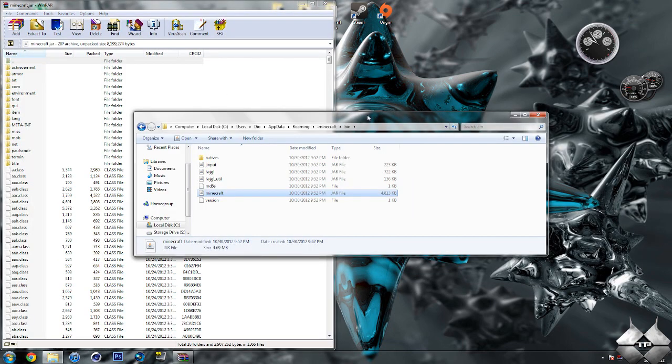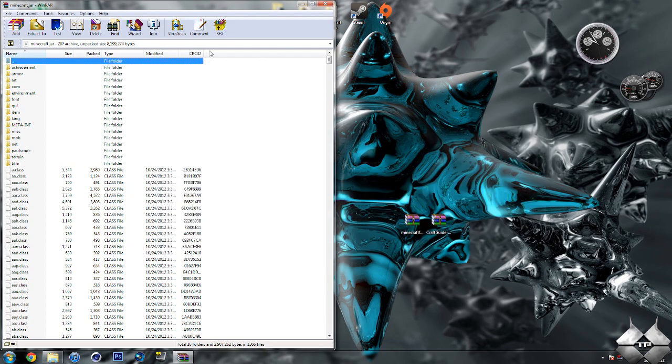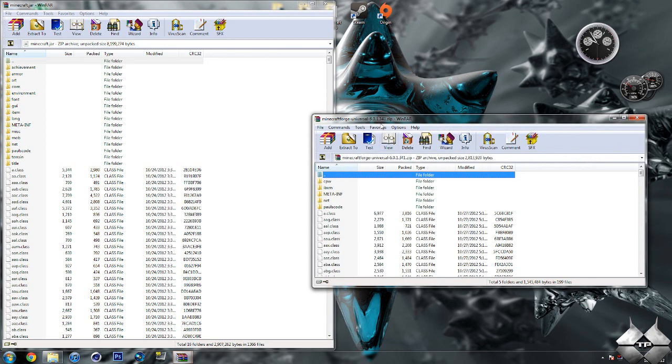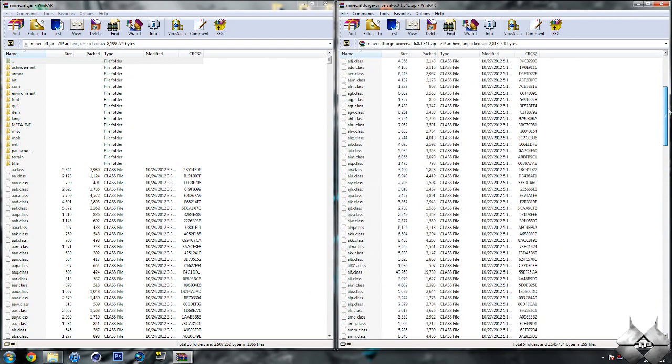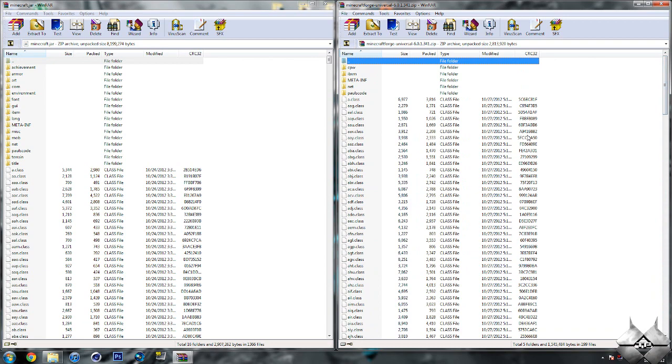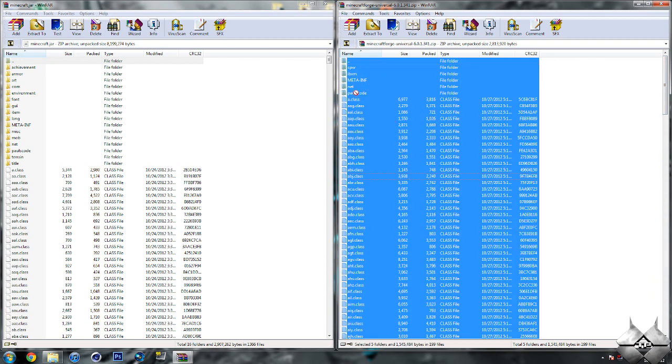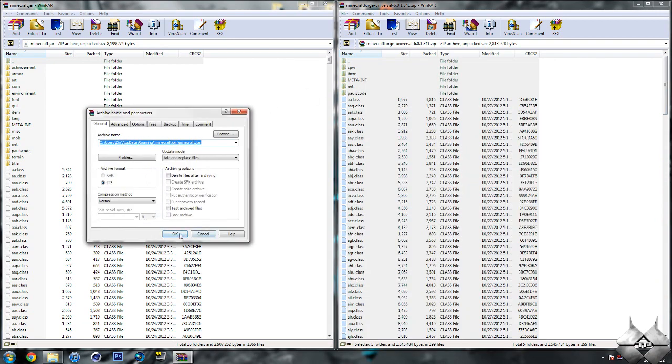Now, do not close your bin because we will be coming back to it later on in the tutorial, so go ahead and minimize that for now. So, once you have your Minecraft jar open, go ahead and open up Minecraft Forge. You're going to want to put all these files into your Minecraft jar, and the easiest way to do that would be to hold Control, then hit A, and simply drag all this into your Minecraft jar and hit OK.